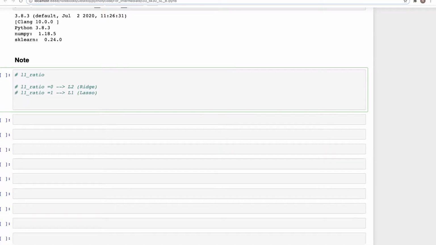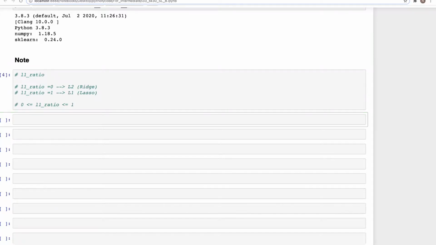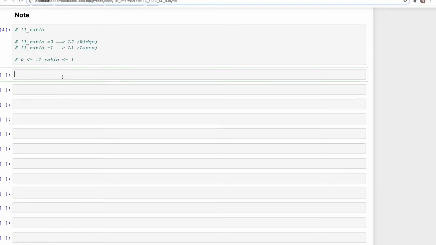And the range, so the L1 ratio would lie in the range 0 less than or equal to L1 ratio, less than or equal to 1. So that's the range in which we can tune the value of the L1 ratio. With that in mind, let's first import the data set. So let's get the data.